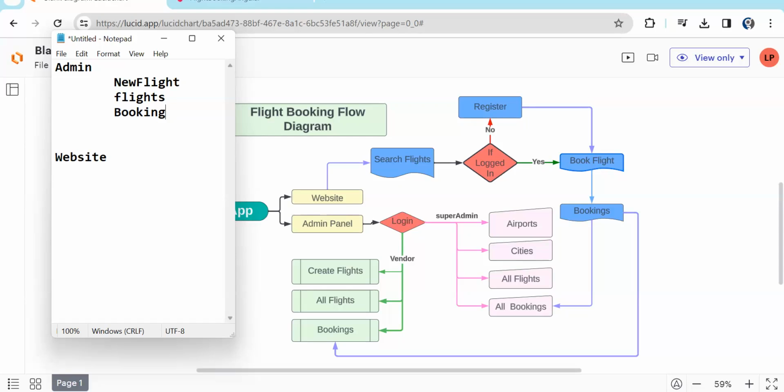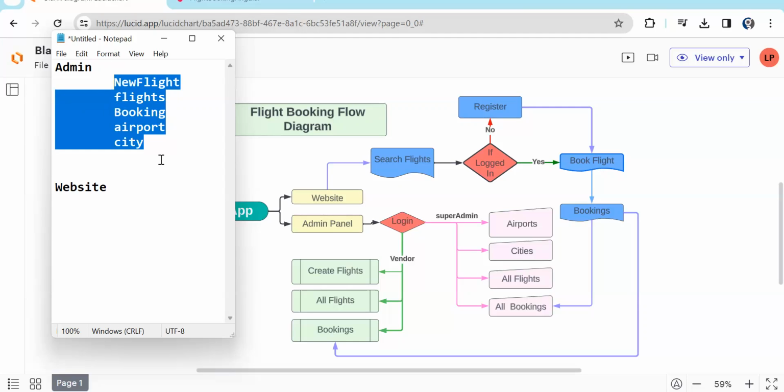Flights is done, create flight is done, now airport. In this component, we will do the CRUD operations of airport. Then city. In this component, we will do the CRUD operations of city also. These are the components we are going to need in the admin panel.